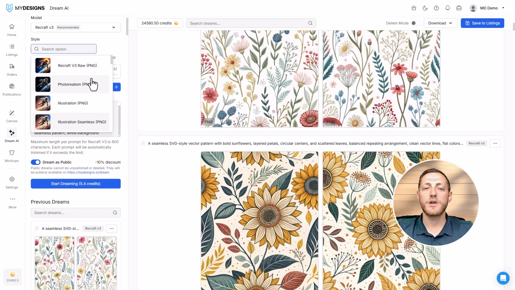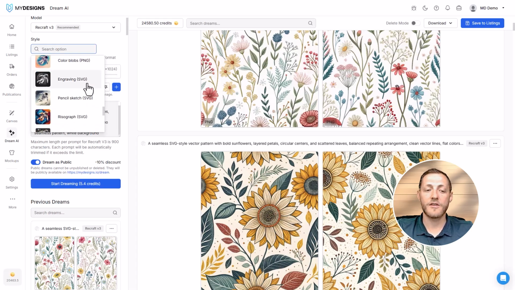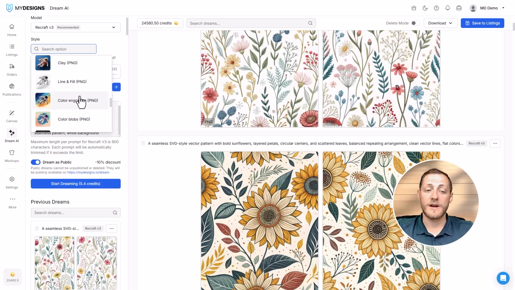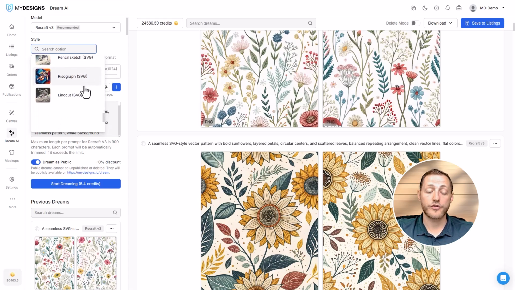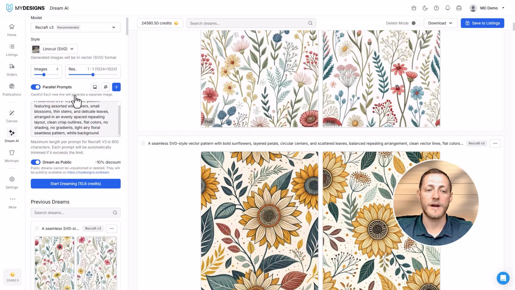Now, a lot of people use just small little elements for things. What if you're building your own image, piecing together certain things? What if you're just selling SVGs as an SVG? Recraft allows you to generate true SVGs, so you don't have to change anything. They'll scale perfectly up or down without losing any quality. So I'm going to select this option here, Lino Cut, and you see SVG in parentheses. And you want to make sure if you're generating an SVG that you do select one of those options.